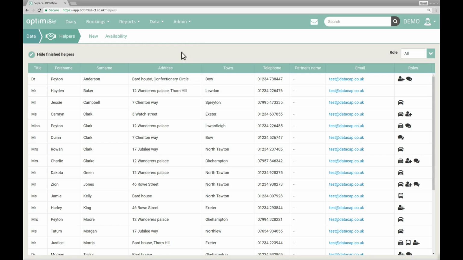Helper records are for all those members of your organisation who carry out the active parts of bookings, so drivers, escorts and befrienders, for example. Office and admin users are not included here.